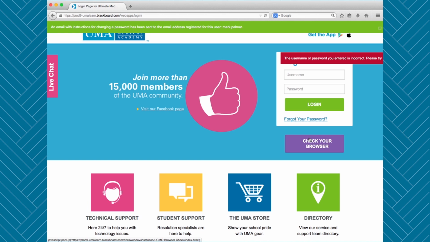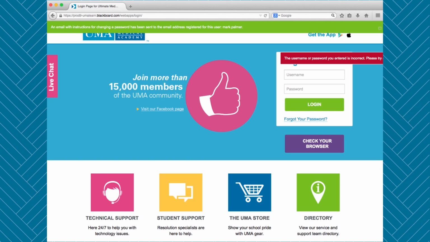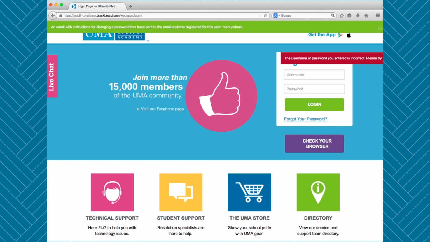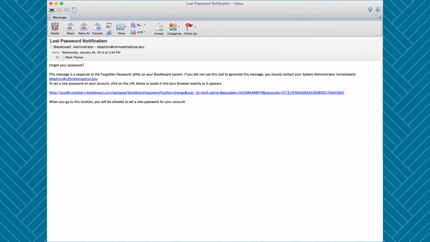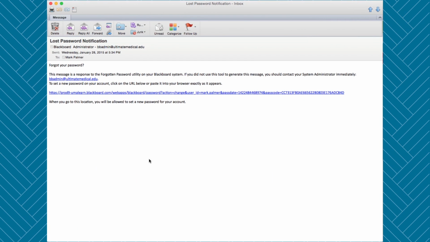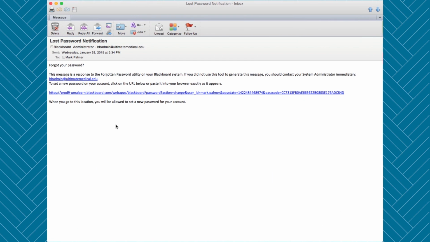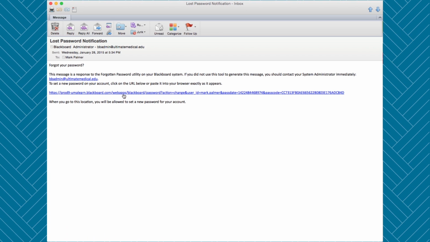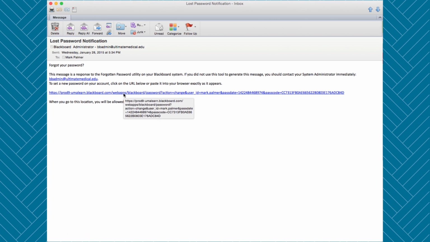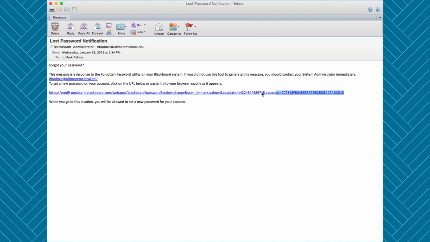Both options will send you back to the login page and send a message to the email account associated with your user account. Check your email for a message coming from the Blackboard administrator. If you don't see it within a few minutes, please check your junk mail. Once you have it, click on the linked URL or copy and paste it into your browser bar.